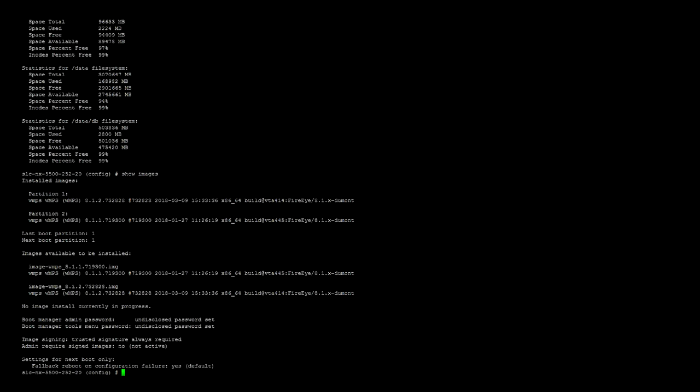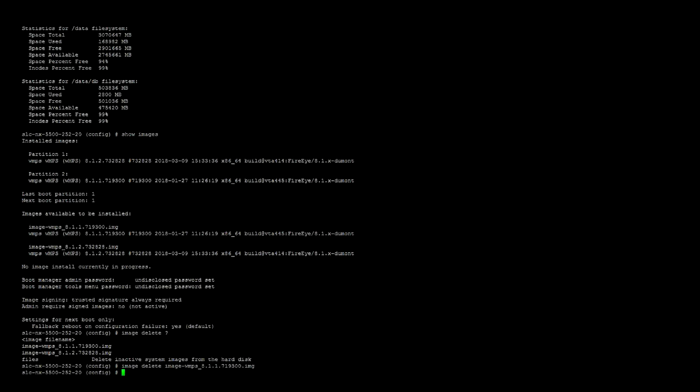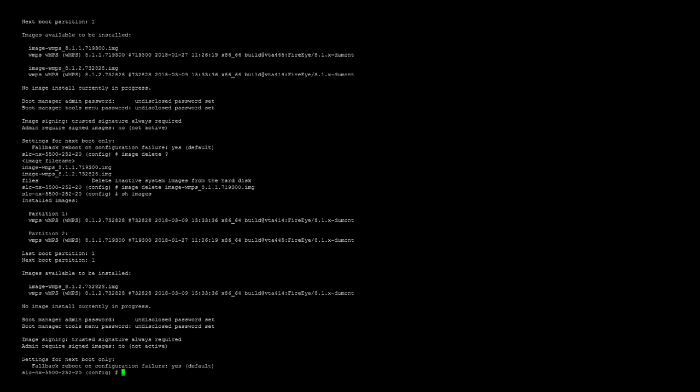So we can remove that with image delete, and then if we're not sure what to type, we can do a question mark there, and then we can say image with the tab complete and just hit enter, and we can confirm that it's gone with the show images again, and then you'll see that only the 8.1.2 image is there.